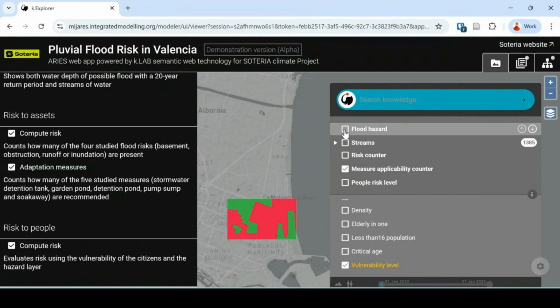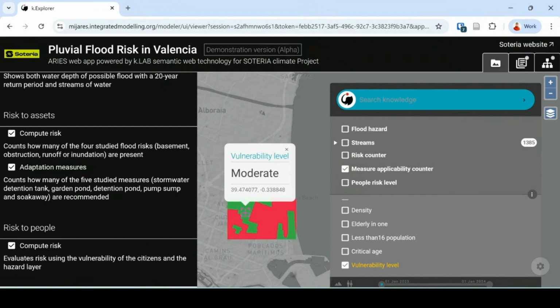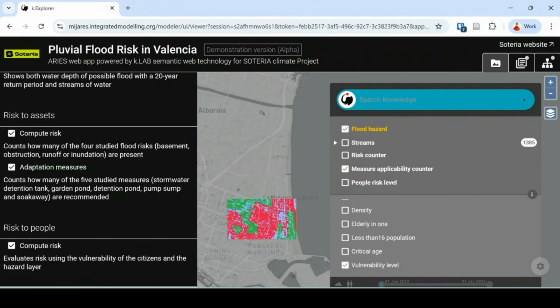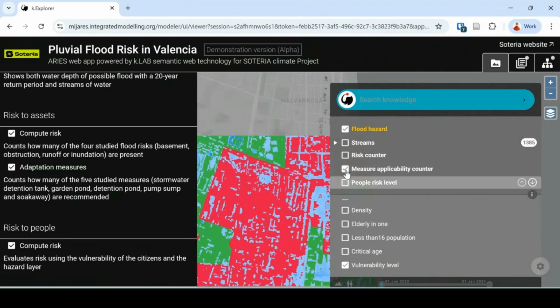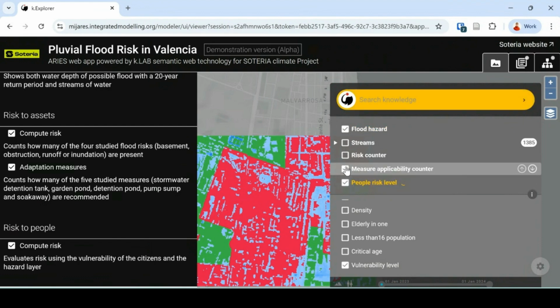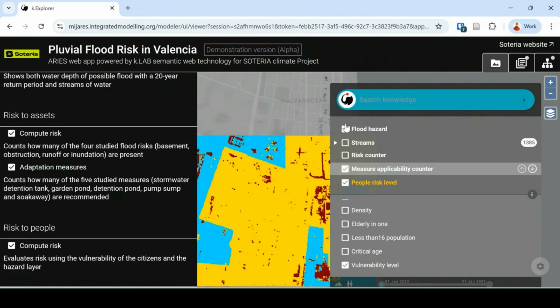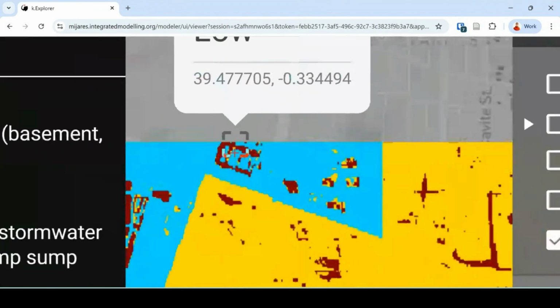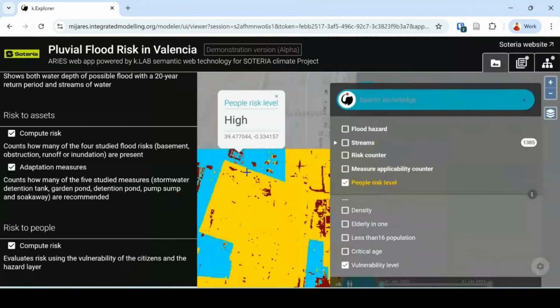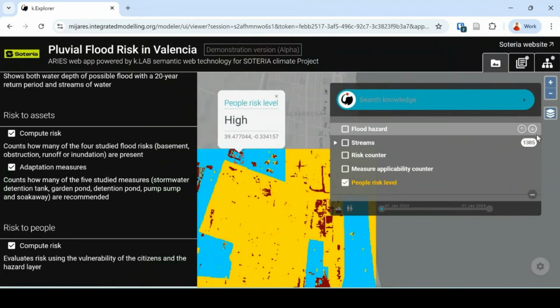Vulnerability level indicator has only high and moderate values in this area, and we can see that it has a very different resolution than the flood hazard does, but the system is able to still put together this information to give us the final risk level to people that we see in this layer. It takes values of moderate, then low in the blue areas, high in the red ones. All of these results get documented in the documentation and data flow tabs that we will look at now.